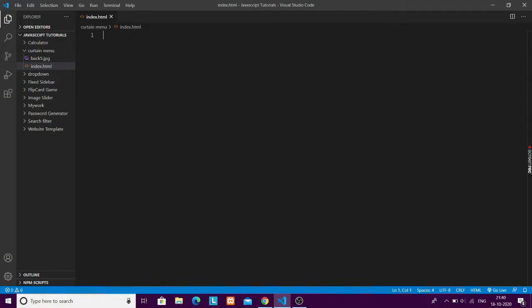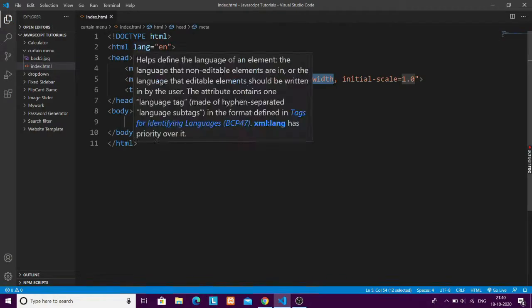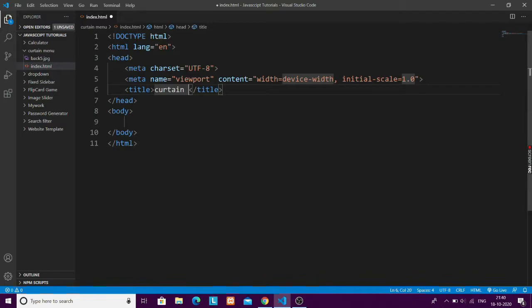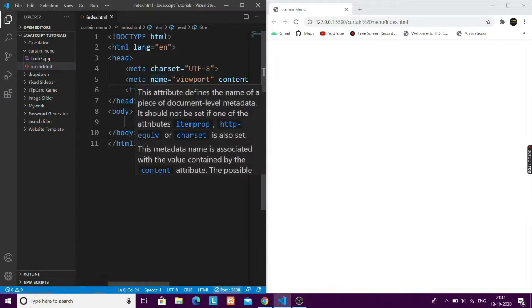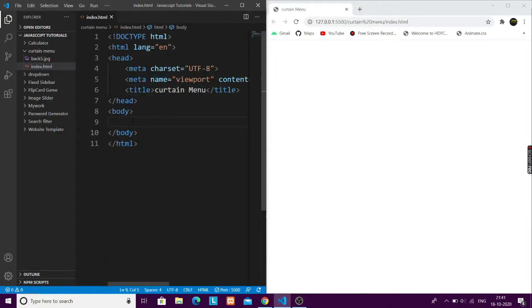So after that, I will start with my boilerplate and write a title as curtain menu. So I will just click on the go live button. I will close all the tabs for now and just minimize it and use it side by side so that you can see clearly how the things work.